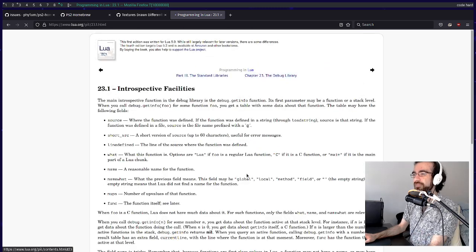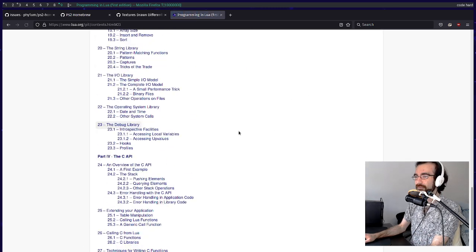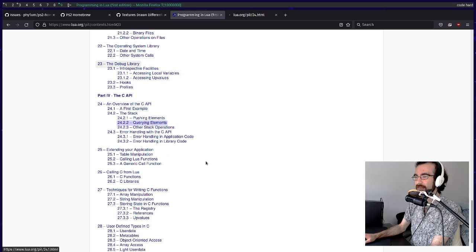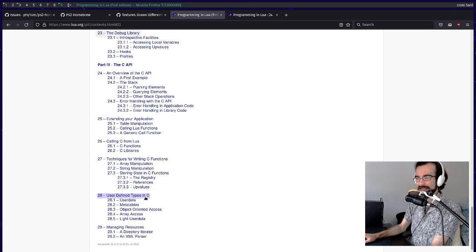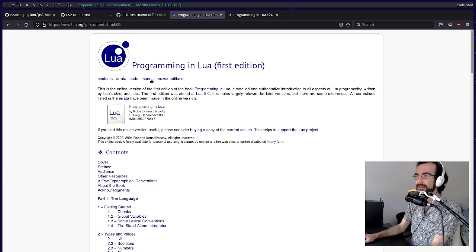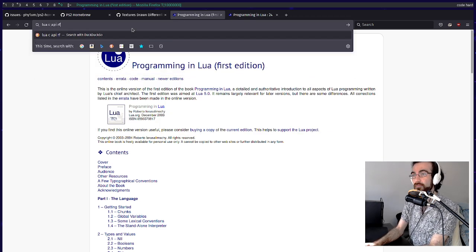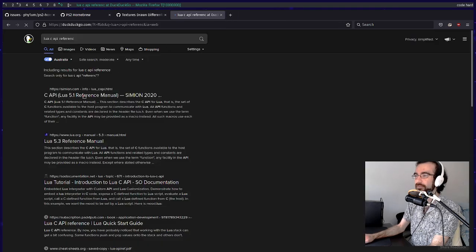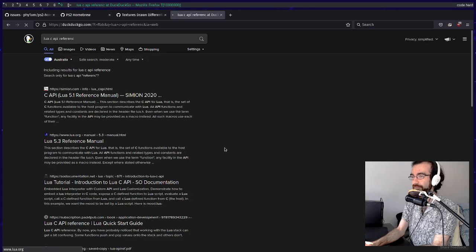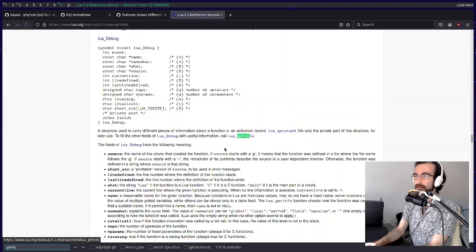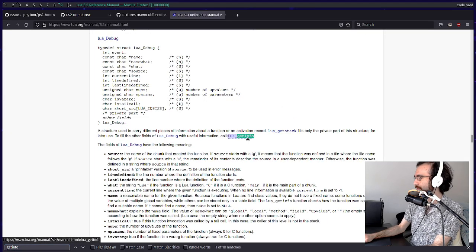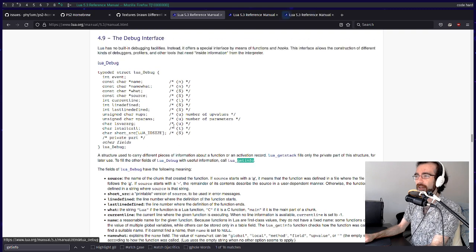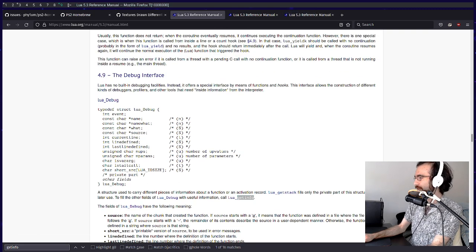Okay, hold on. This works the same way in C. It's just a little bit different. So where is the... not code. I want the API reference. Here we go. Get info. So this is the function that was just being documented before, right? Get info. But now we're in C world rather than Lua world.